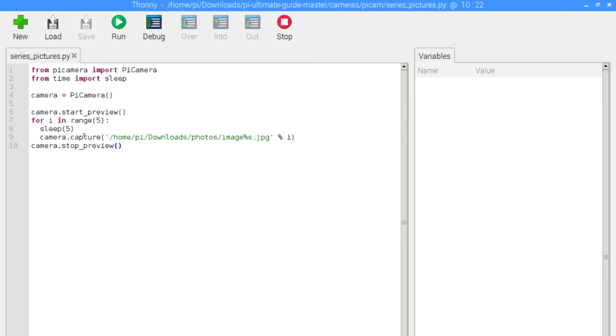Then we're going to capture an image. This is the exact same line of code we have seen in the previous example of how we capture an image, specifying where we want the image to be stored. But note what we're doing here: we want the name of the image that we're storing to increment.